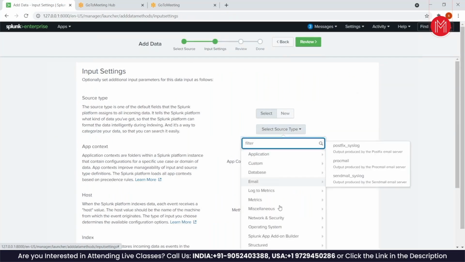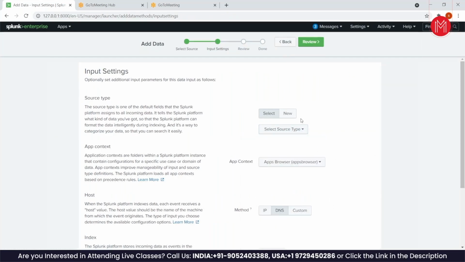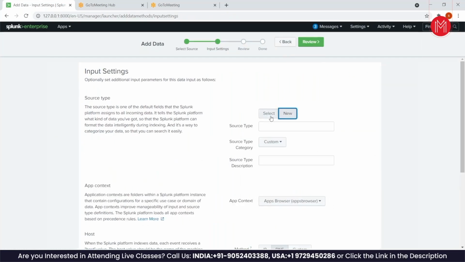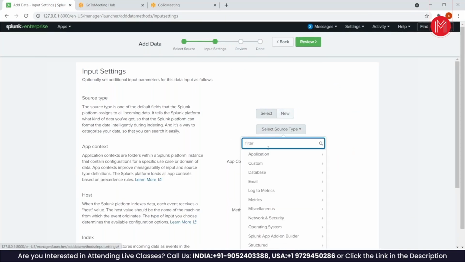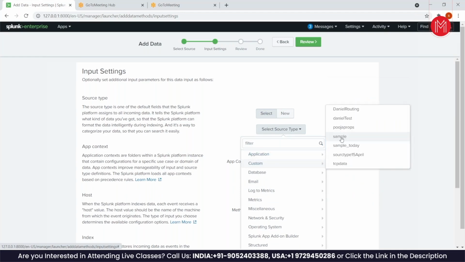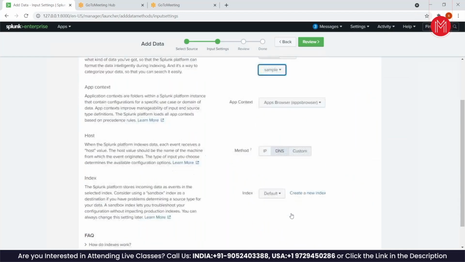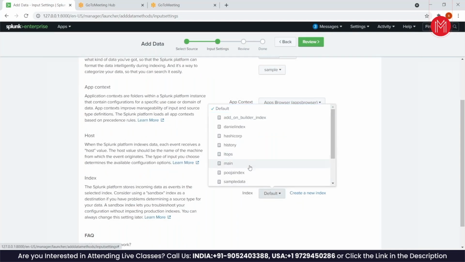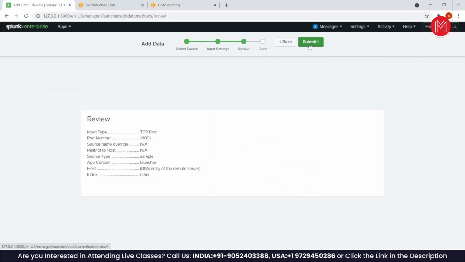And next, if you see source type, existing source types are also there. Otherwise, you can create your own source type, whatever source type you want. For example, if I click on custom and click on sample, and here the method is asking IP or DNS or whatever. Let me click on main index and review it. So TCP 10001, and I'm submitting it. So you can start searching for the data.